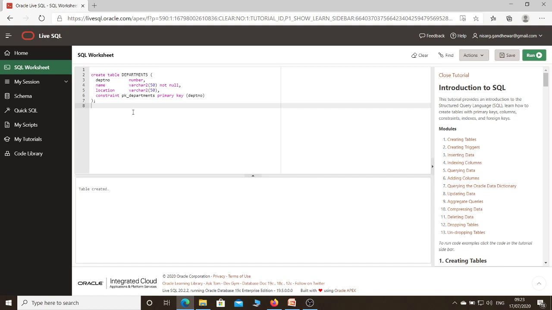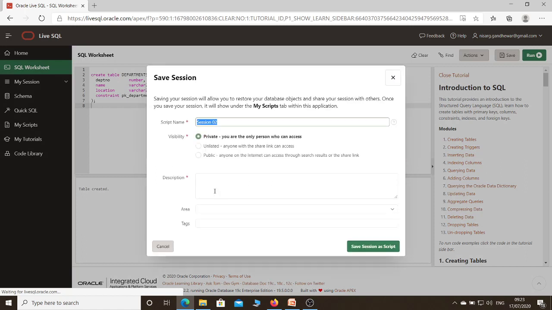Okay. Now suppose I want to save this particular script. I already showed you how to upload a new script. Now I will tell you how to save your file. Suppose I want to save this, so I simply click on save. Here you need to provide a script name. Suppose I give the name sample script 1. I have just given the name sample script 1.